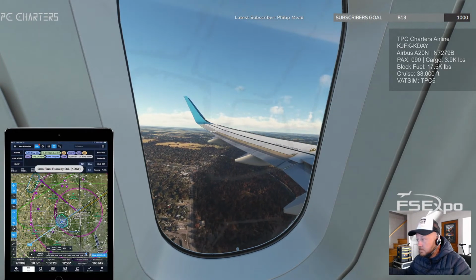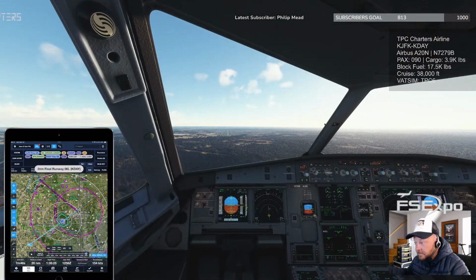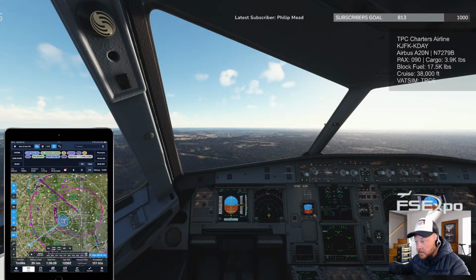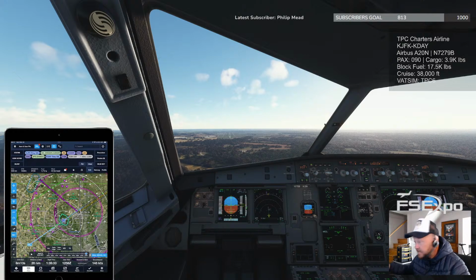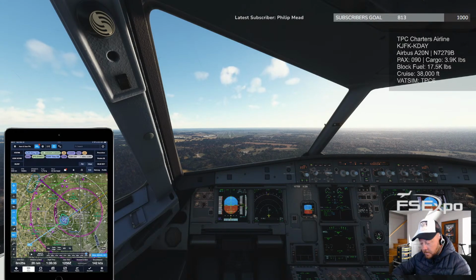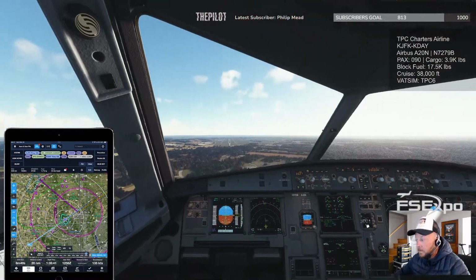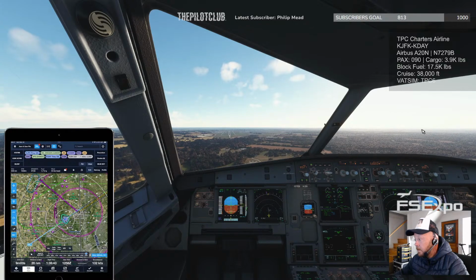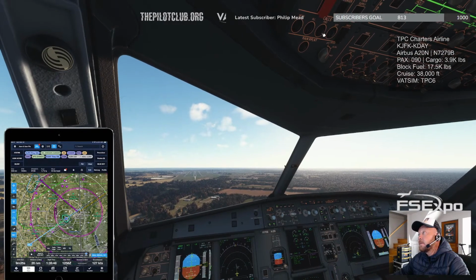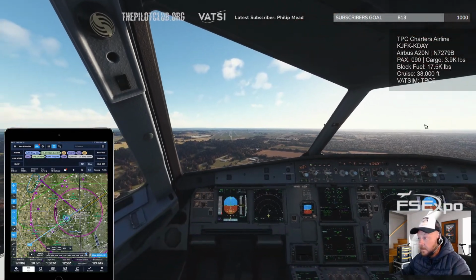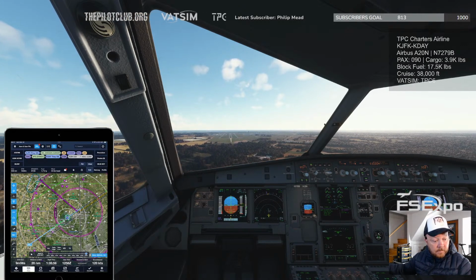2 mile final runway 06 left. Oof, 2 mile final. 1,000. Alright, we'll go flaps 3 and flaps full. Arm spoilers and the cabin. Alright, here we go. 500. 500.